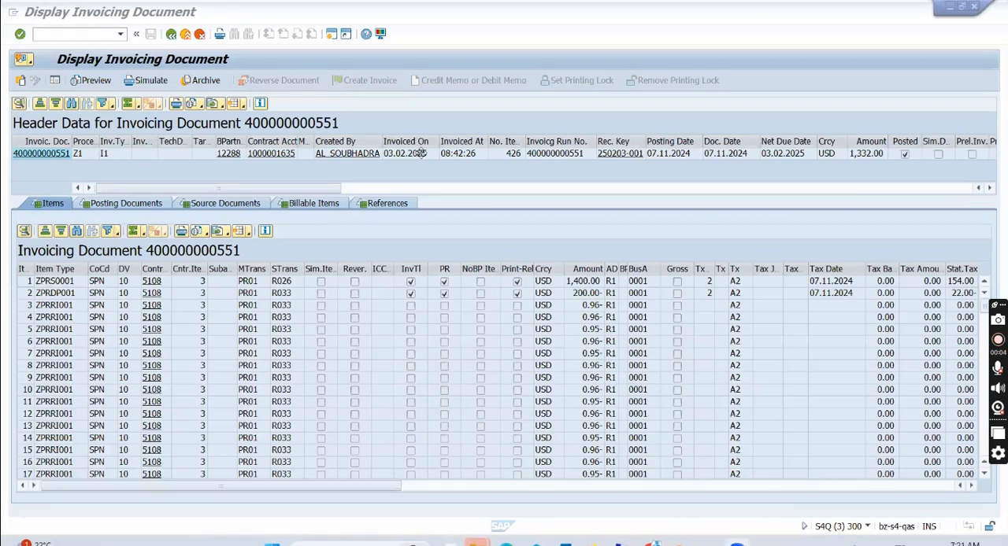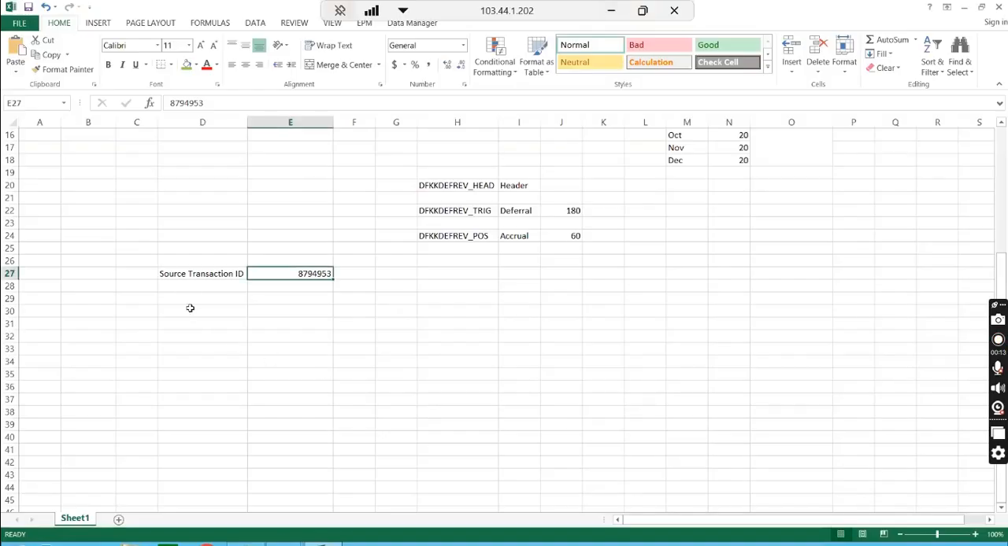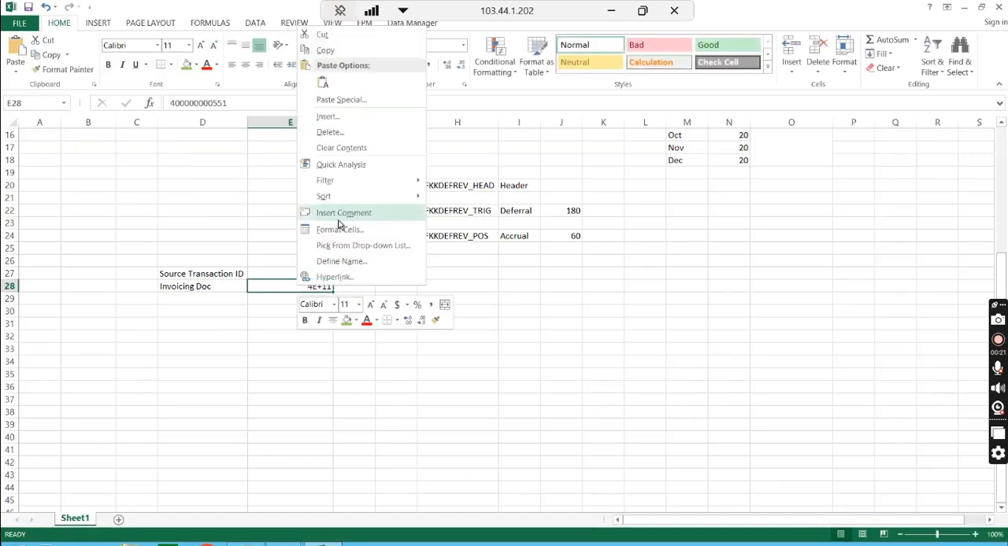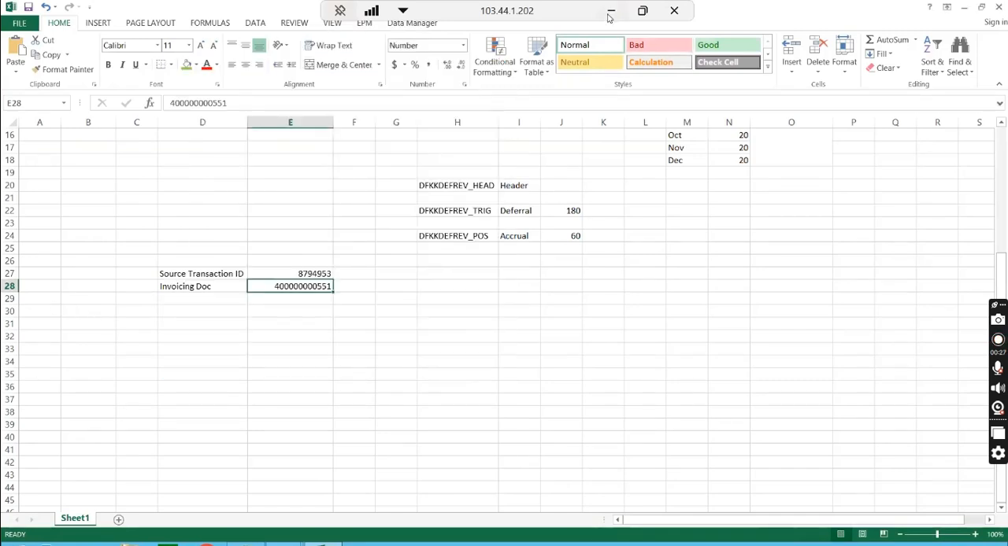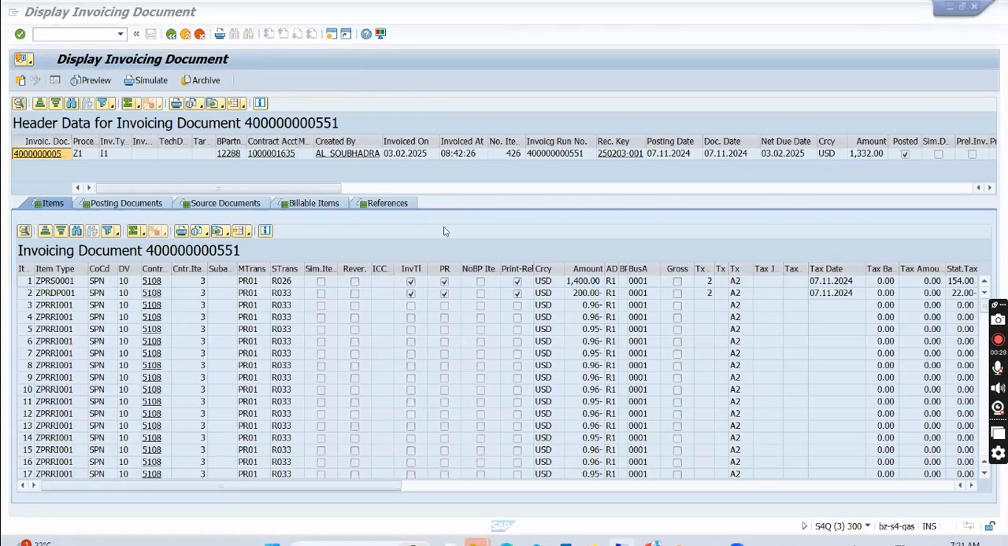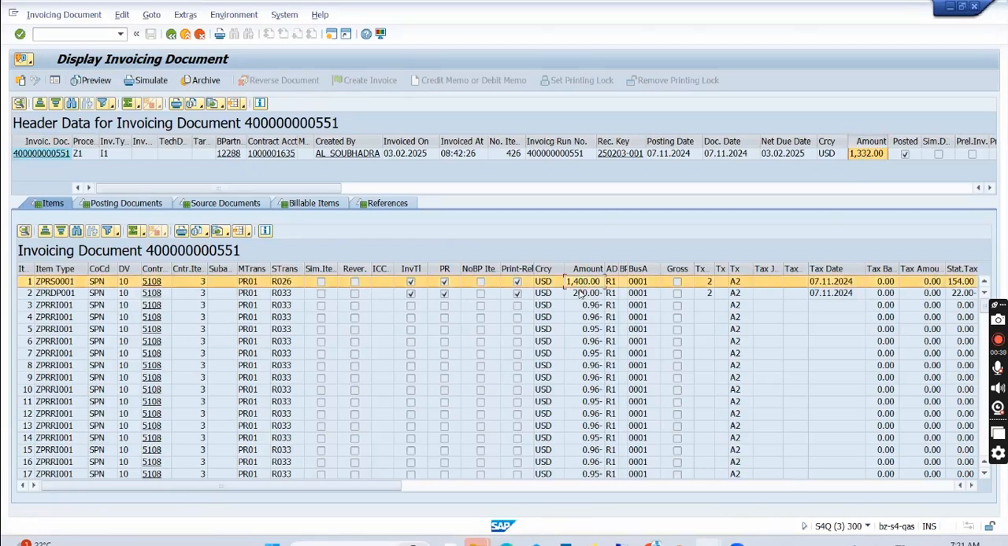So invoice is posted. Let me make note of a few things. So my invoicing document is this. Then this is the invoice amount. This is a very small amount, 1332. Okay, that's fine. These are the two posting amounts. Go to the posting document.